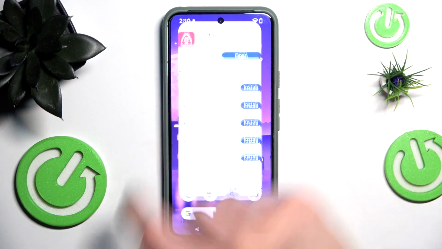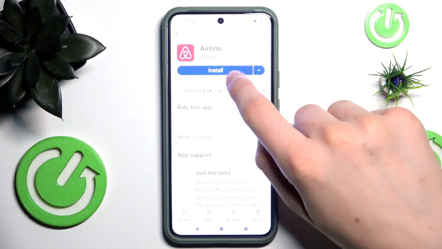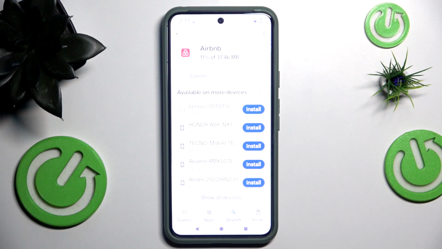So the last way is go to the Play Store and just reinstall the app like this. After this, there shouldn't be any more issues with the app.